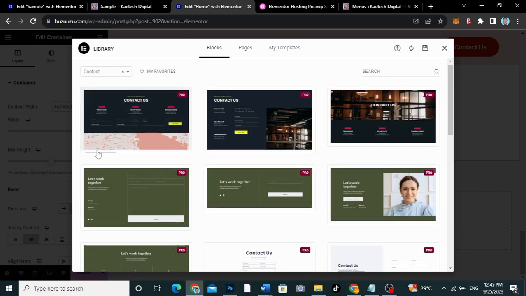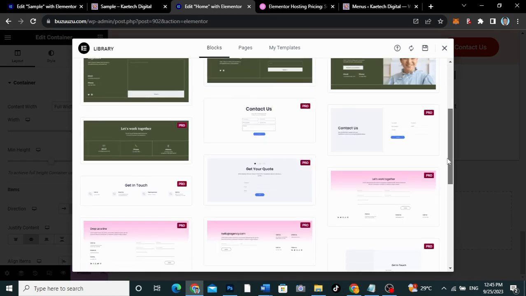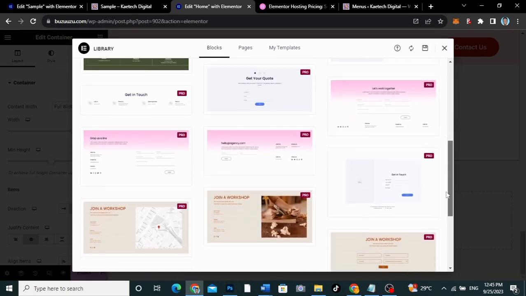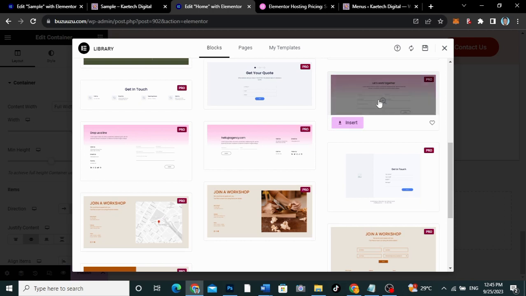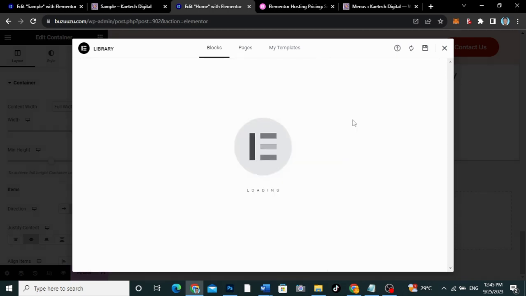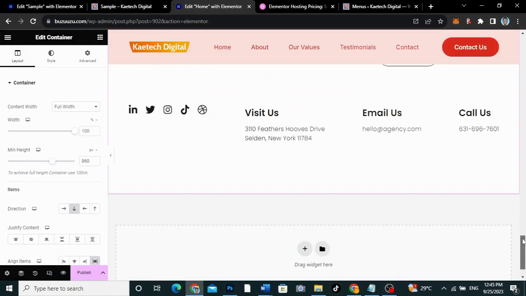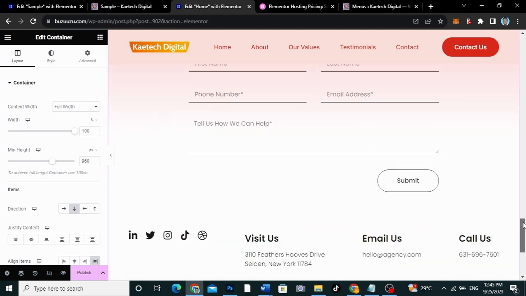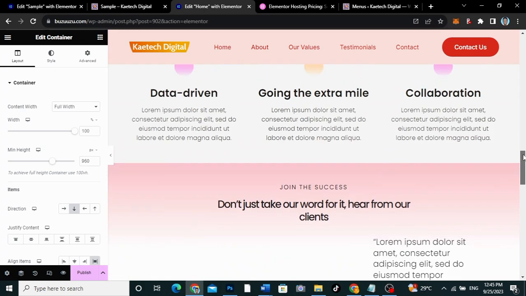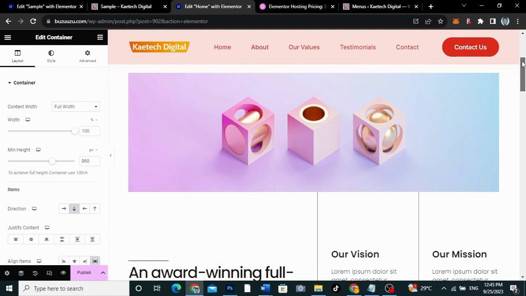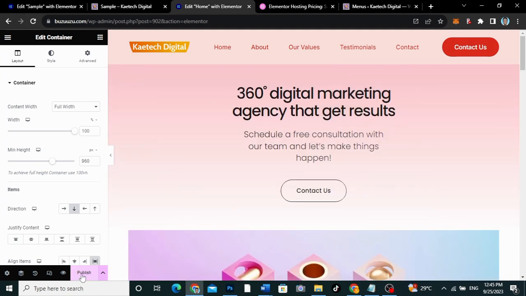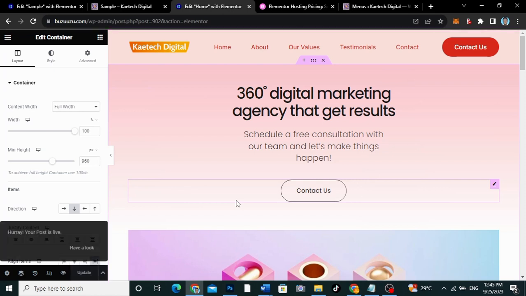Okay, so I'm going to just choose contact and then see the contacts that will pop up for me. So I'm going to use this particular one over here which says let's work together. I'm going to just click on insert and then use it on my website. Alright guys, so as you can see, I am really done with the website. Everything is perfectly done. Now all I need to do is just click on publish to publish it, and then the website is done.